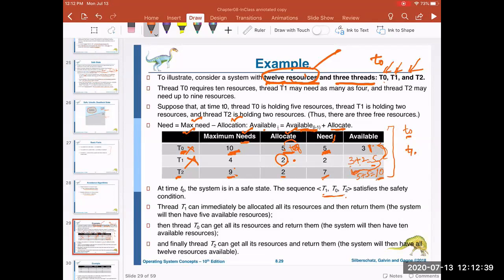T2 requires 7. So what was done? We allocate it, 7. Now this becomes equal to this, so it will also execute and return back all the resources. So 10 plus 2 is equal to 12. We started with 12 and we got back 12 resources. I hope now this is clear.